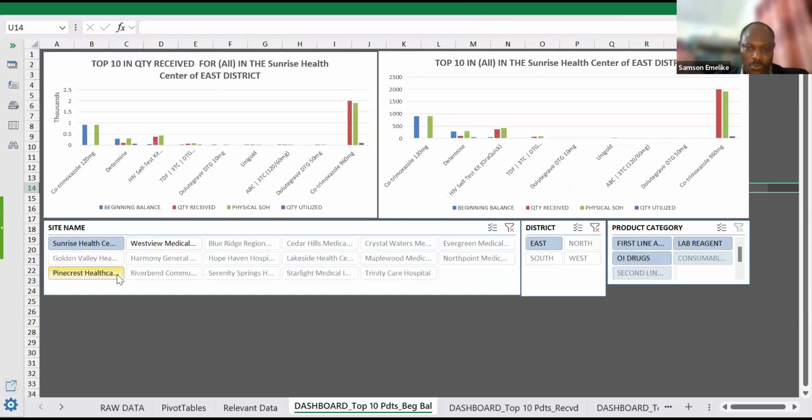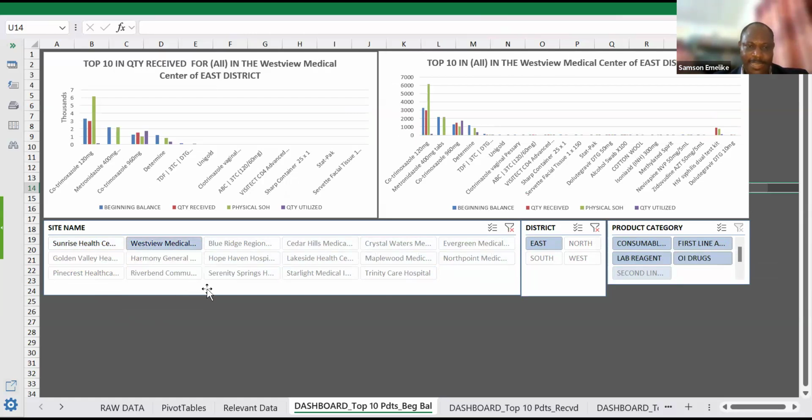Now, Sunrise will show me their detail. I click this. This is West View. You also see that it has been linked such that whatever you click here is showing on the title of the slide. Here it's talking about the top 10 all in the West View of East District. The all here is talking about all this one here, the product category.